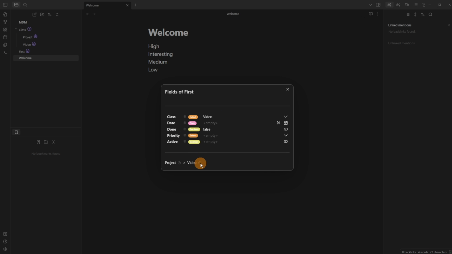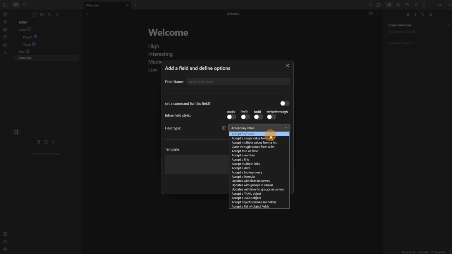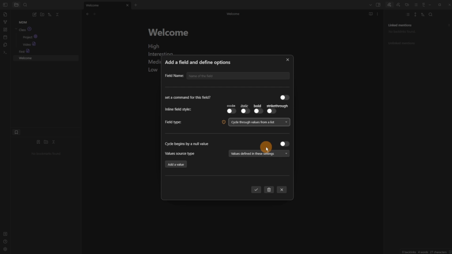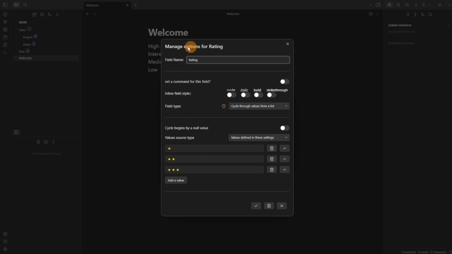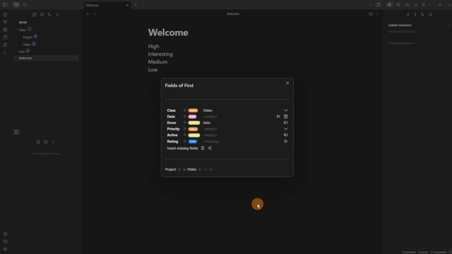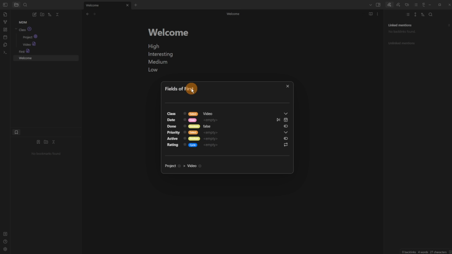Now to explore some of the other fields, let's add a field in video. We have the text, single select and multi-select, and then we have cycle through values from list, which is very similar to the other options where we can add a list of things. So let's say we have a starred list, 1, 2, 3, and we call this rating, and we tick this. Now we have a rating cycle field, add that, and remember this is the fields of first, not this file, the first file. This is the modal we have open at the moment. If I click on the action button, it goes through that list. So there's the 1 star, there's the 2 star, there's the 3 star, and go back to 1.